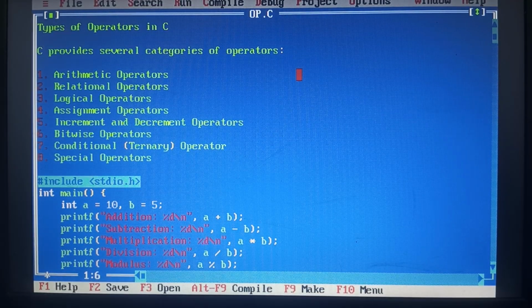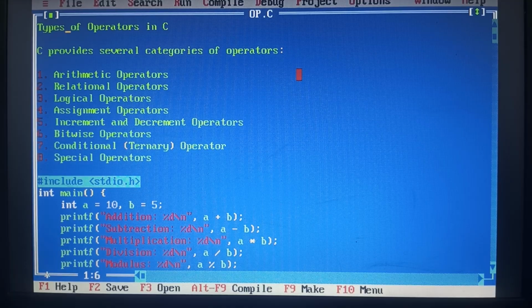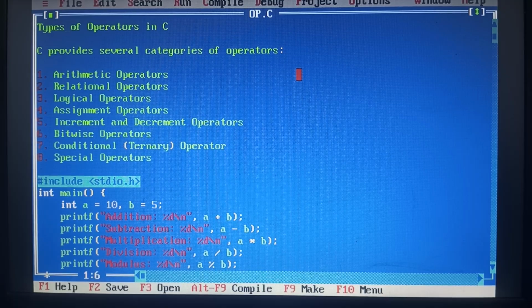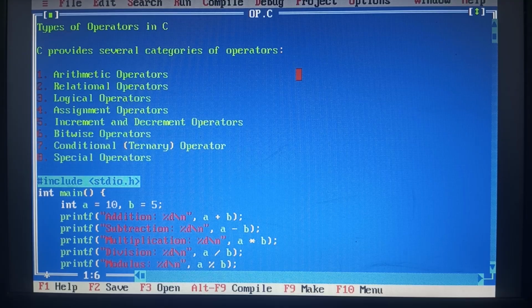Okay, now coming to the next topic, that is a very important topic in the C programming language. Not only in the C programming language, you take any programming language, this is a very important topic. So what is the topic name? Types of operators in C programming language. Now we'll see the types of operators.